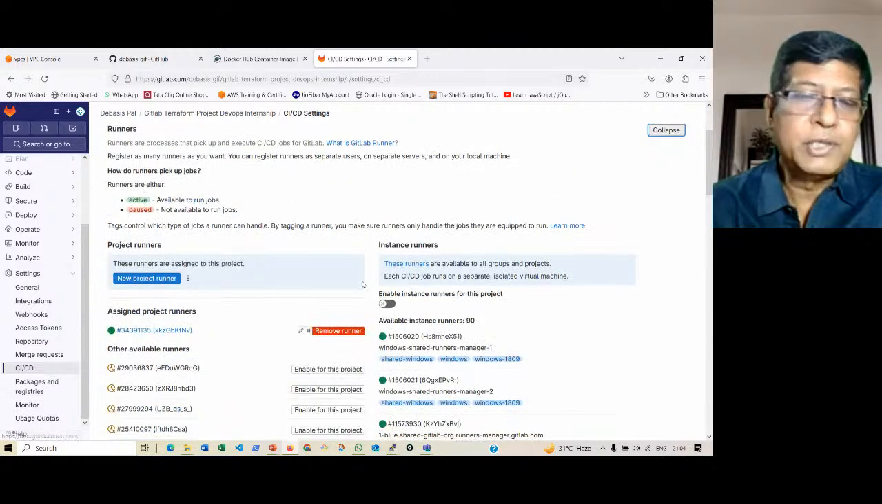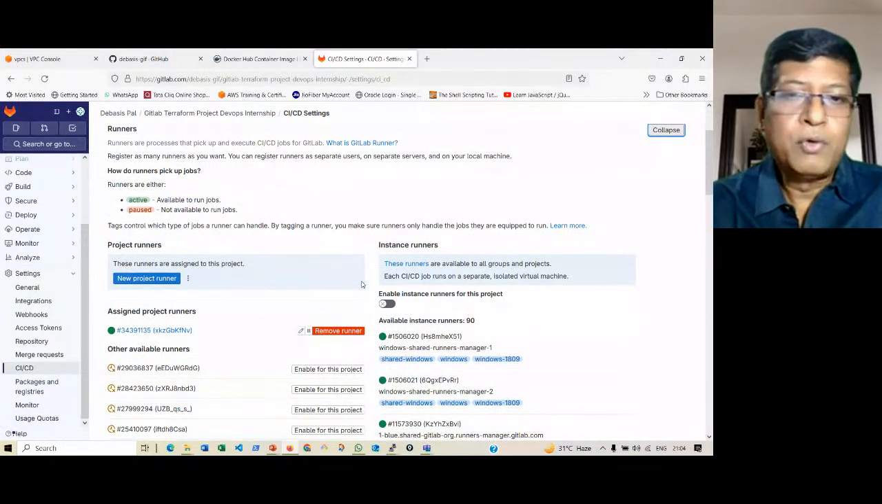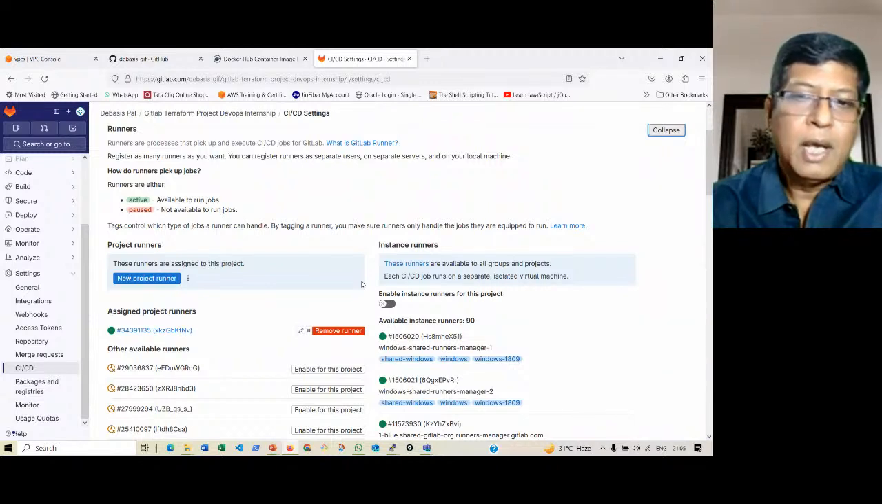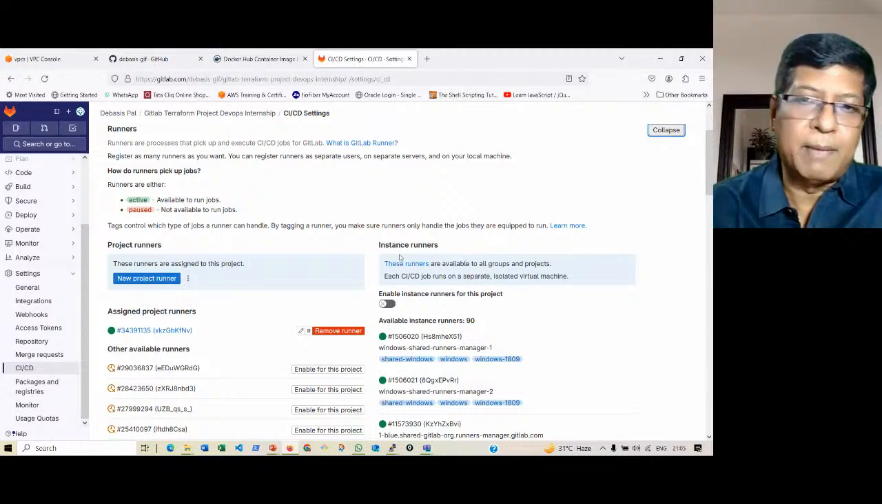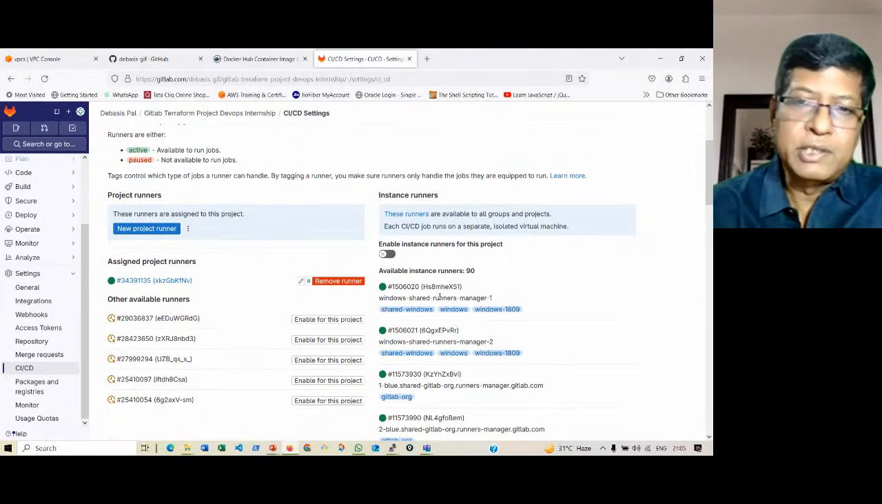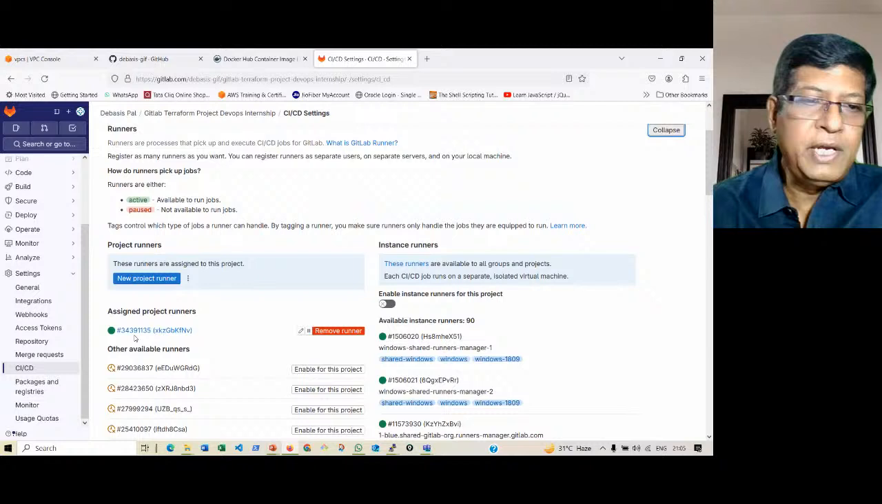You say, Debashish, how do I make a distinction between our self-managed runner and the instance runners already available with GitLab? These are managed runners, which we are not going to use because there is a lot of dependency, and these are also costly. So I have created this runner.